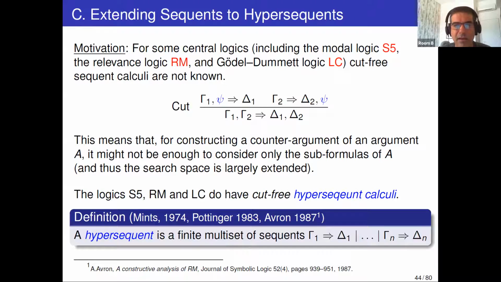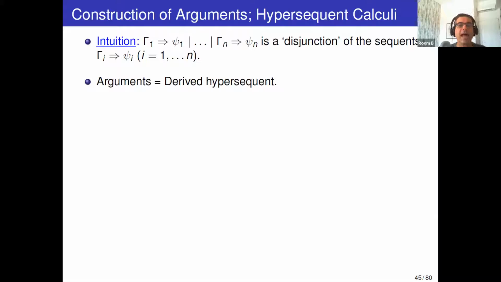The logics that I have mentioned earlier do have cut-free hypersequent calculi, and a hypersequent is in fact a finite multi-set of sequents. So instead of one sequent at a time for an argument, now we consider a multi-set of sequents, and this is an argument according to the hypersequent systems. The intuition behind the hypersequent is that the different sequents are disjunctive. So this is a kind of disjunction of sequents. Arguments now are hypersequents instead of just sequents. Of course, this is a generalization because a sequent is in particular a hypersequent.